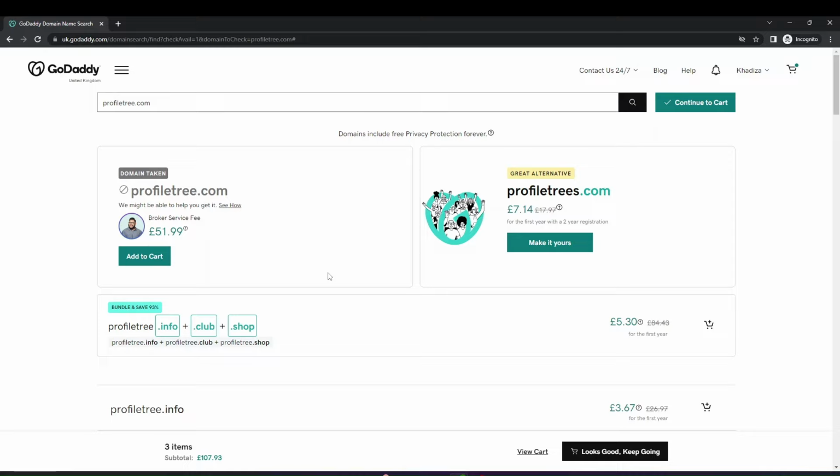Depending on who owns the domain, you could still end up paying a really high price for it. It might just be better to go for an alternative. But sometimes you can work it out with GoDaddy and the domain provider, whoever's owning it, and try to get a price that works for you.